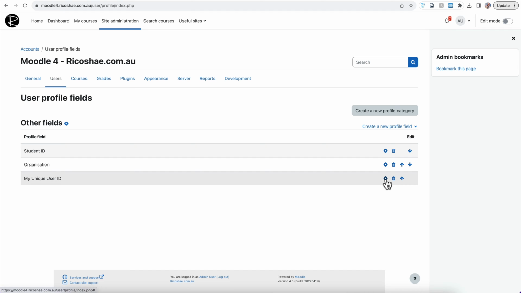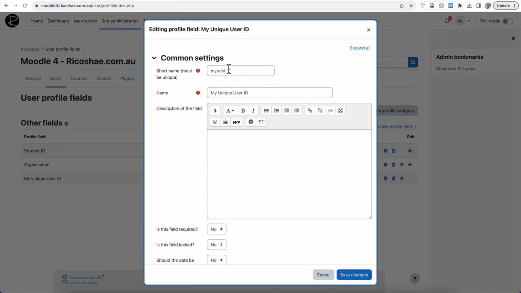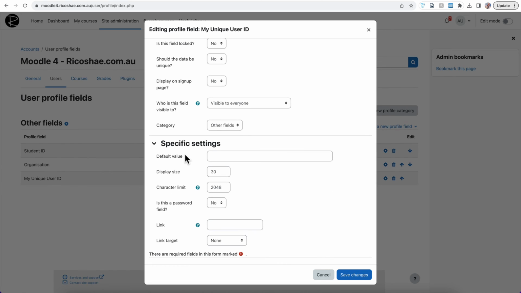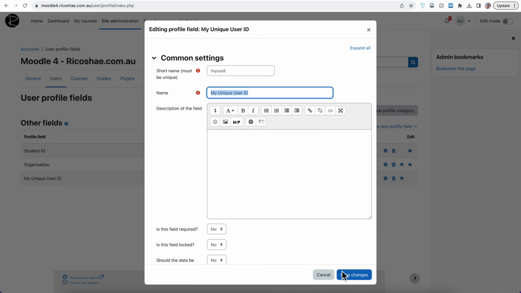I created one called my unique user ID. I gave it a short name, which is my UUID, which you can create as whatever you like. No spaces, all in lowercase is just more sensible and easier. Then we have a title for it, which is my unique user ID, which I wrote in there as well. Then there's a heap of settings that you can choose about that type of field as to what that actual value is. But the important part is this short name up here.